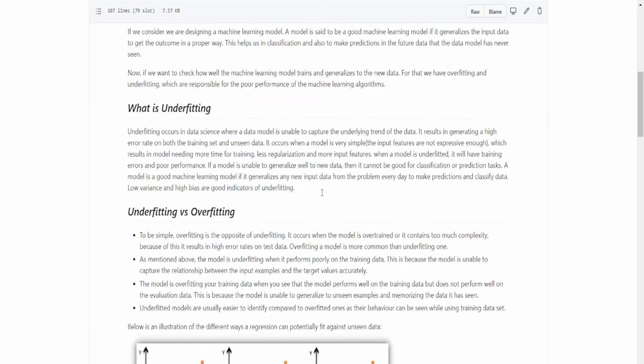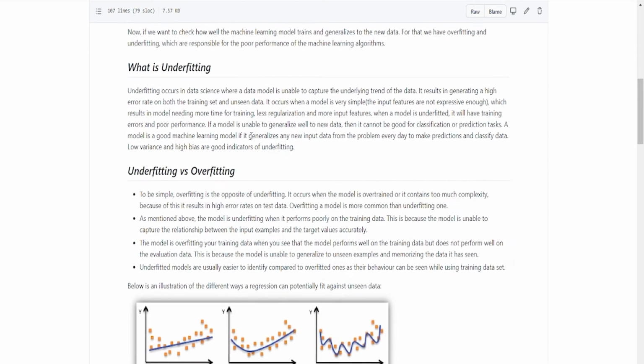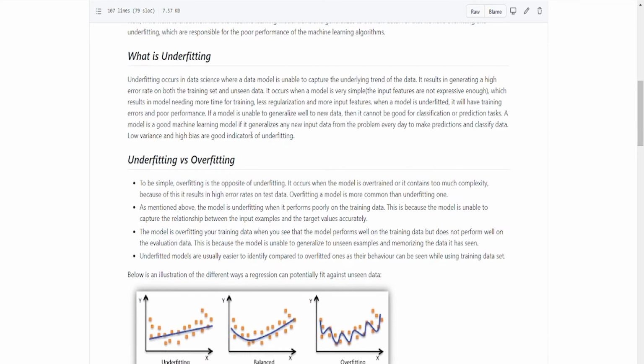Now, coming on to what is underfitting. Underfitting occurs in data science when a model is unable to capture the underlying trend of the data. It results in generating a high error rate on both training data and unseen data. It occurs when a model is very simple, that is, the input features are not expressive enough, which results in the model needing more time for training, less regularization, and more input features.